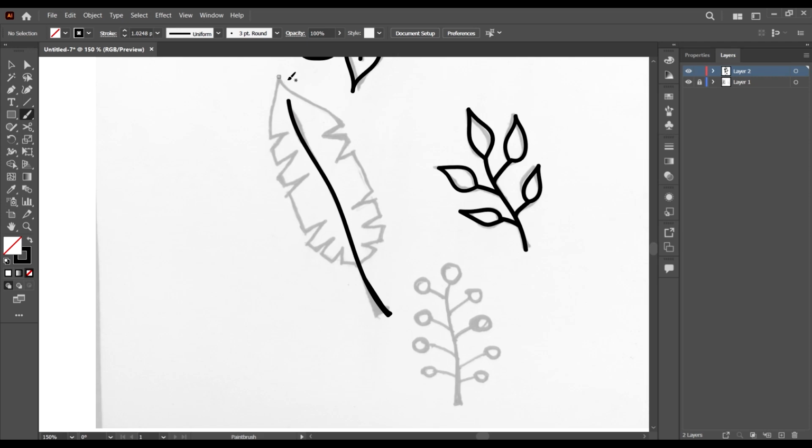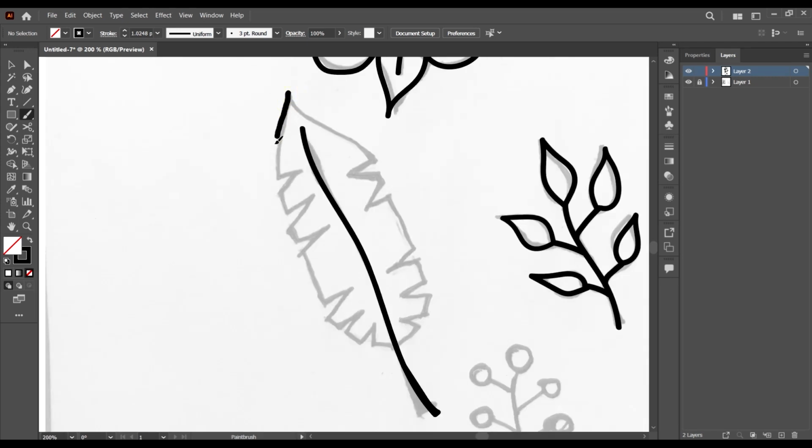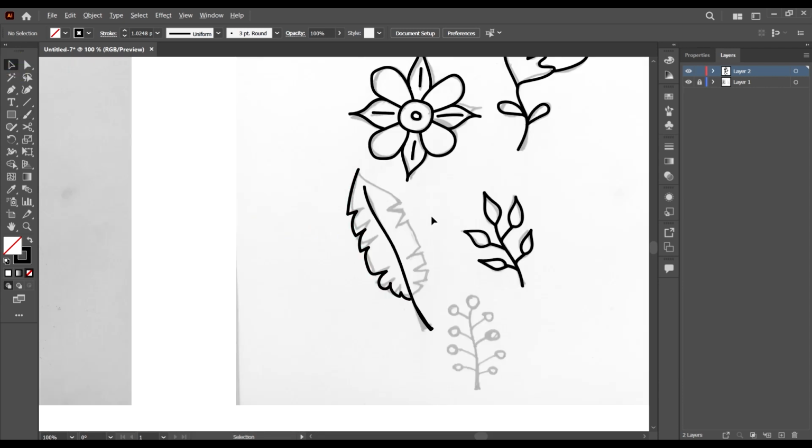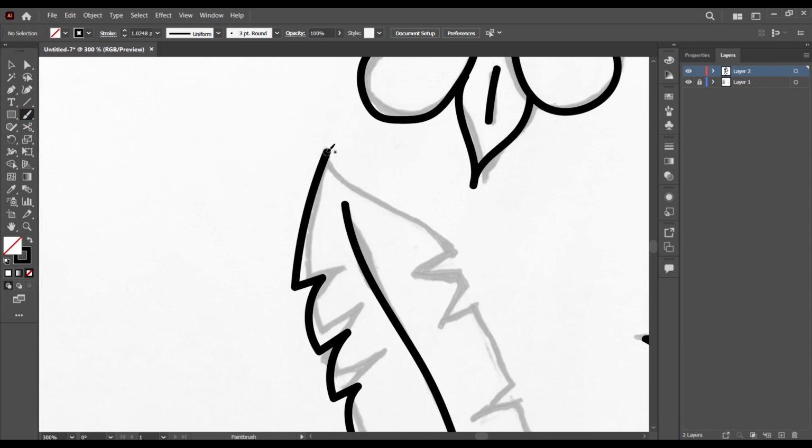Yeah, and then for the body, I'm just going to have it like this, like this, and like this. I won't really follow what I have in my drawing perfectly. Okay, so I'll just manage what I have here and do the same for the right hand side.